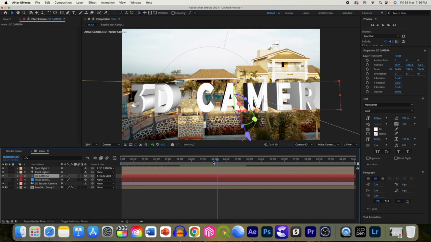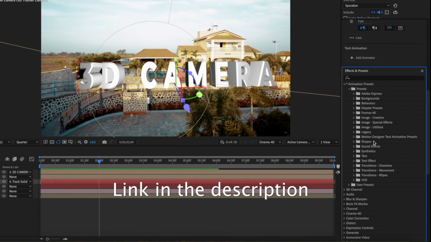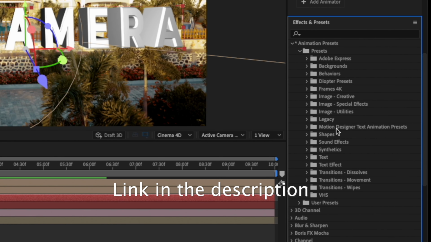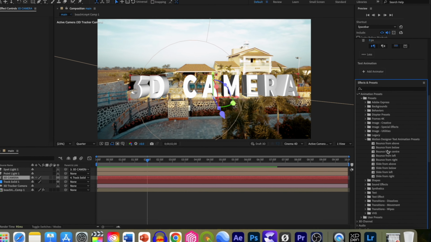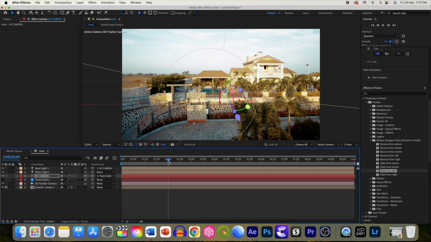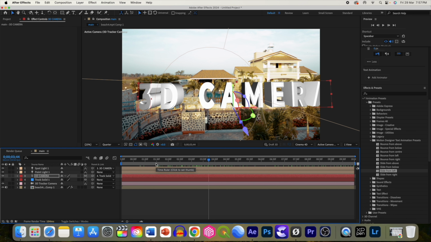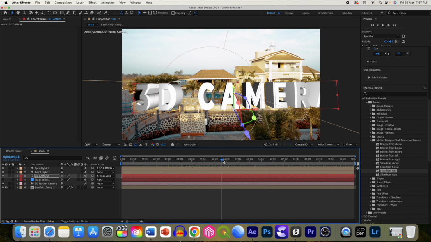Now to spice it up a little bit, you can add the text animation. I am using a preset that I have downloaded from the free site Motion Designer. I will be providing the link in the description. You can also download and install it. So I will be choosing this light from the left. So this is the nice sliding up from the left effect. So this is the animation.